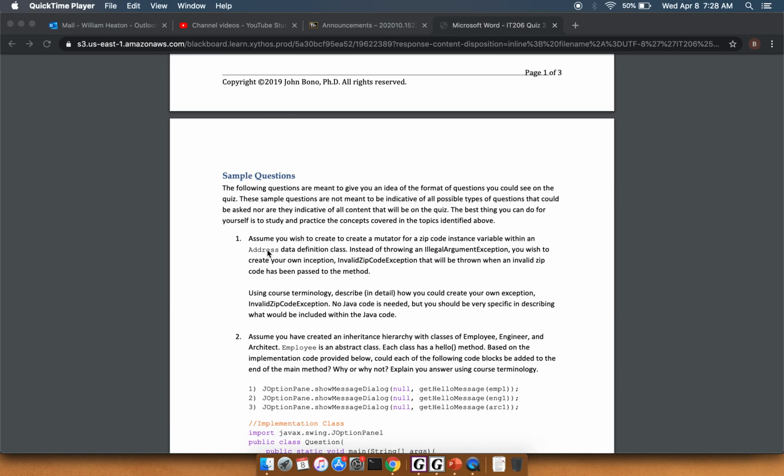The first sample question: Assume you wish to create a mutator for a zip code instance variable within an address data definition class. Instead of throwing an illegal argument exception, you wish to create your own exception, invalid zip code exception, that will be thrown when an invalid zip code has been passed to the method. Using course terminology, describe in detail how you could create your own exception. No Java code is needed. Okay, well, I'll just show you how to do the Java code because that'll show you exactly what to do.